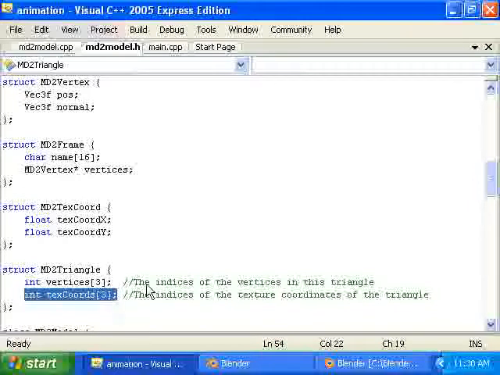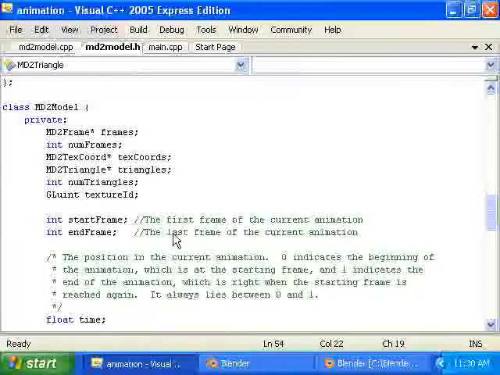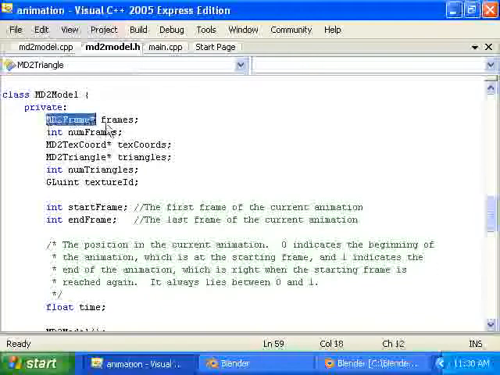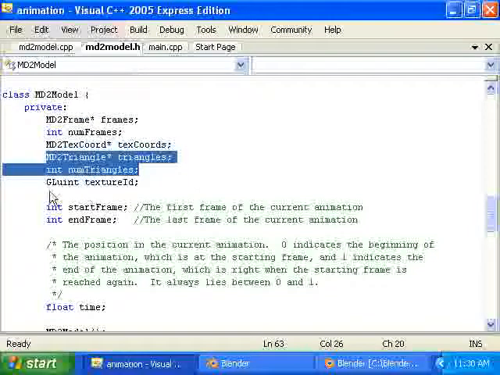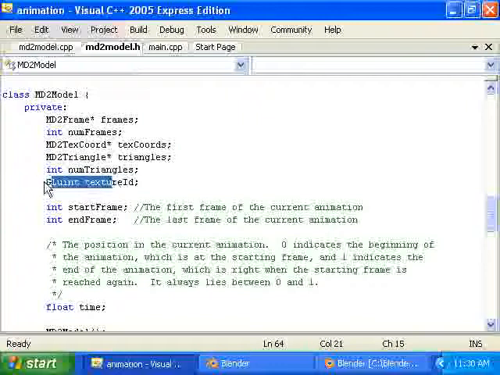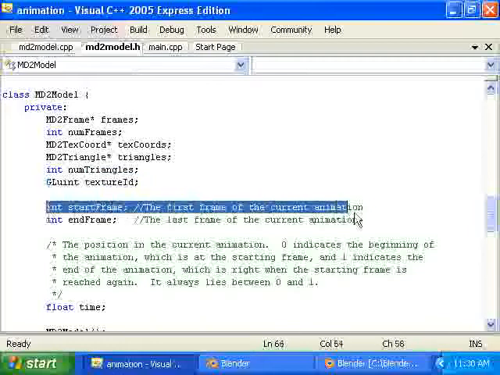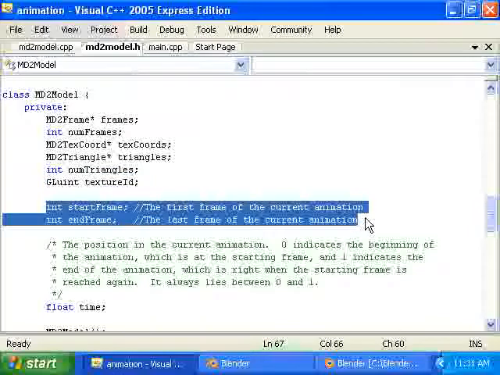Then we have the MD2 model class, which has an array of frames, an array of texture coordinates, and an array of triangles. Then it has a variable right here for storing the ID of the texture of the model, which we saw earlier. Then it has indices indicating the starting frame and the ending frame for the particular animation we're on.